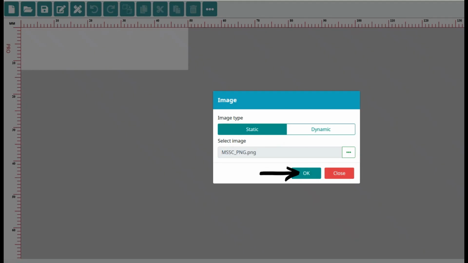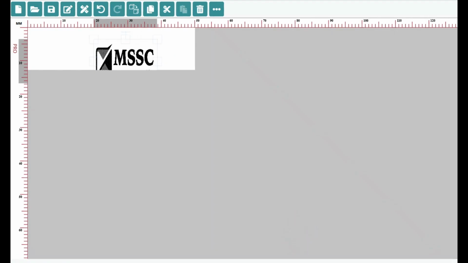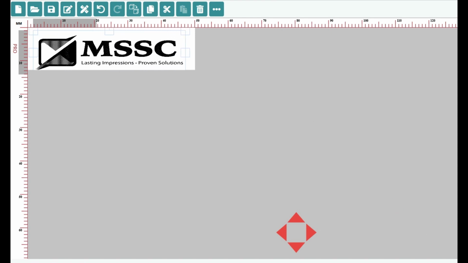Click OK to reveal your selected image in your layout. Move and adjust your image to the desired position. That's it. You have now imported and placed an image from the USB flash drive. The only thing left to do is save the layout. Once the layout is saved, you can remove the USB flash drive.